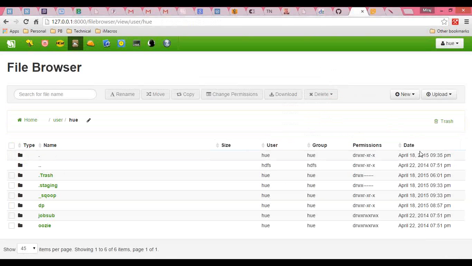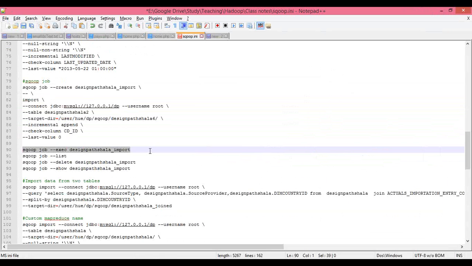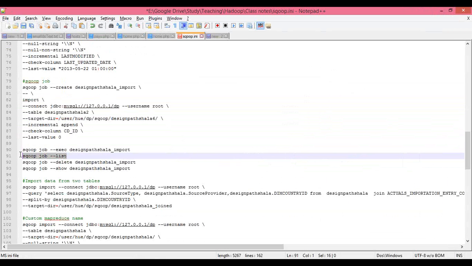Okay, so let me search back. This is how you will be executing your job. So sqoop job minus execute will basically execute your job. Right now, this job was not executed, I just created it. This is how you will be executing it, and this is how you will be listing all the jobs defined in your cluster. And this is how you look at the different parameters of the job. So let's look into this job, then we'll execute it, and then we'll look into this job again.